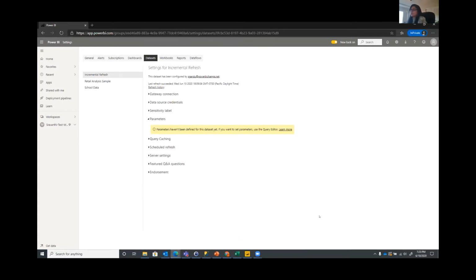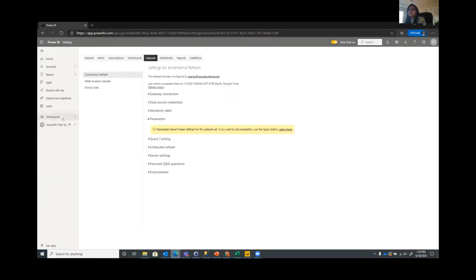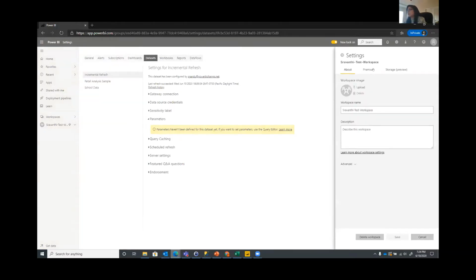He's going to talk about XMLA endpoints. He's going to do an amazing job. He's going to dig deep into the new XMLA endpoints feature. But just as a segue, now that XMLA endpoints are enabled, you can connect to your workspace in Power BI as though you're connecting to your Analysis Services server.